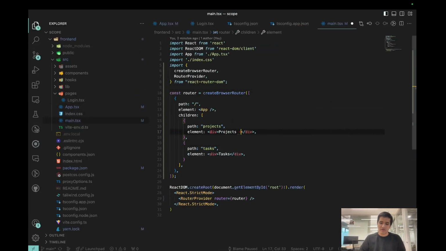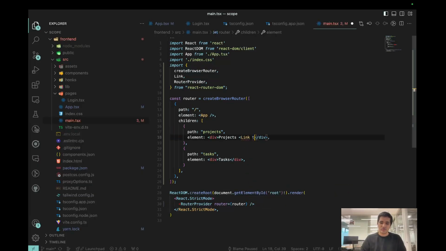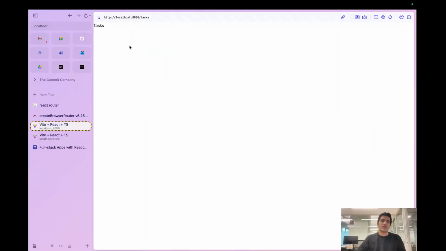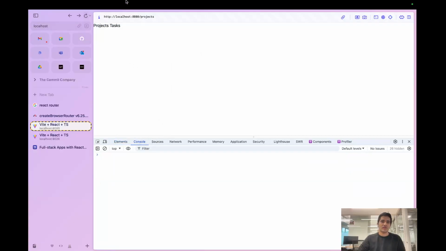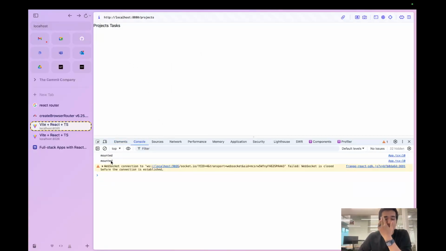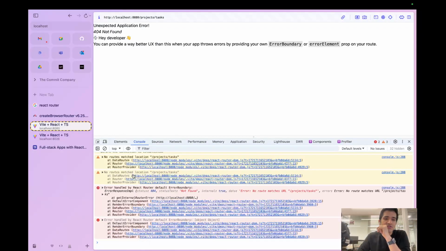And I'll just create a link over here so that I can navigate back between two. Now, if I go to projects, that's my link. So if I go to projects, it's being mounted two times, and that's because useEffect runs two times in strict mode on a development environment. In production, it'll just run once. If I navigate to tasks, right?